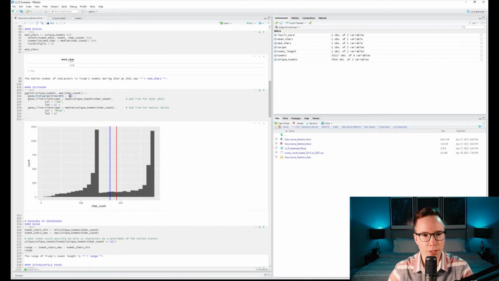The binwidth equals 10 means that it'll look in intervals of 10 characters and plot a bar for each of those values. So 0 to 10, 10 to 20, 20 to 30, and so on. And then what I did was I added another function called geom_vline, which adds a vertical line to the plot. And the vertical line is the red one. This red one shows our mean character count, and the blue one shows us the median of the character count.